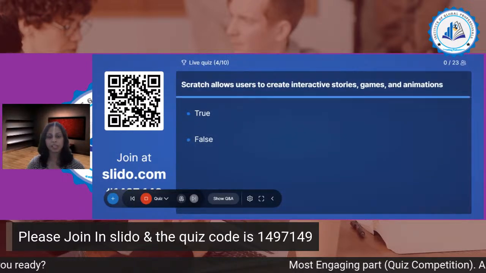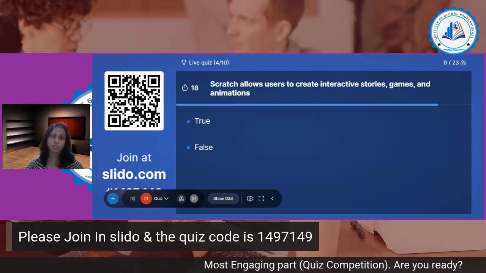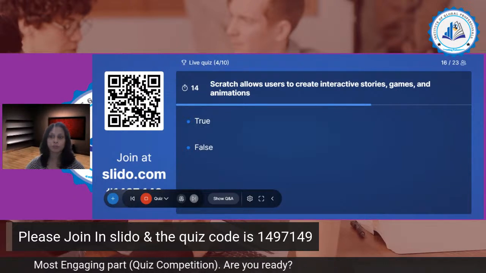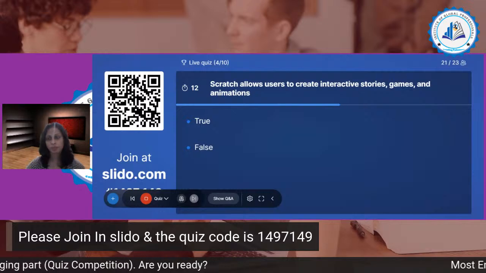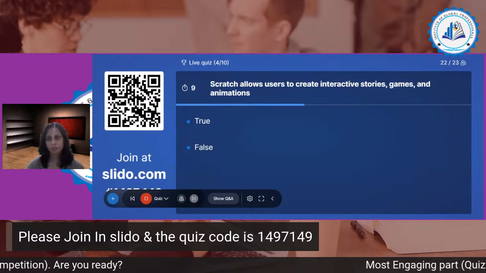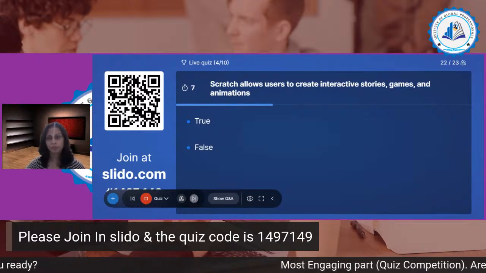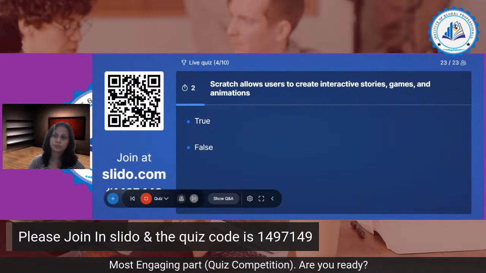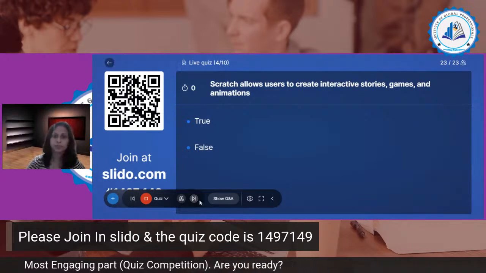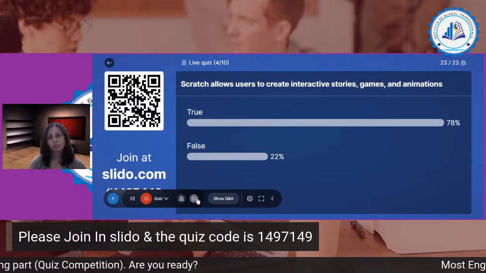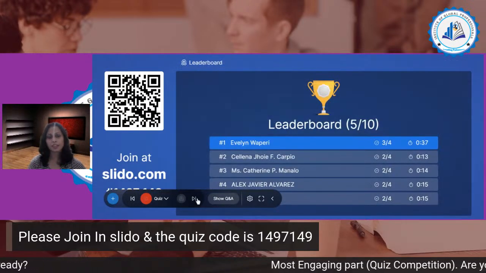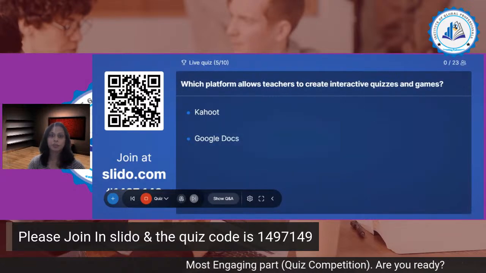Our fourth question is Scratch allows user to create interactive stories, games, and animations. Option 1 true, option 2 false. Option 1 is the right answer. 78% people are right here. In the leaderboard, Evelyn is holding the first position.